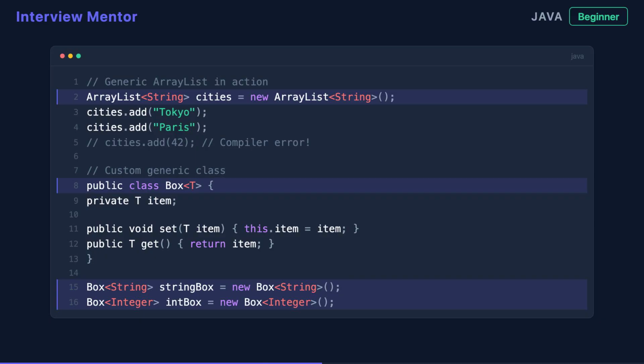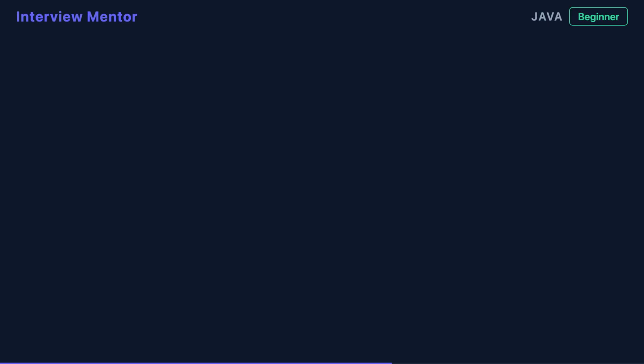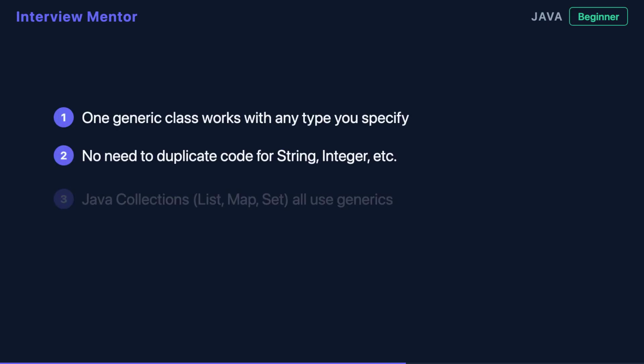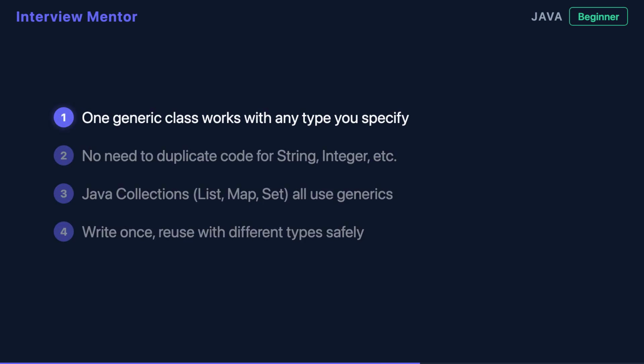You can also build your own generic classes. A Box<T> can hold any type you specify when you create it. One box holds strings, another holds integers, all from the same reusable class definition. This is code reusability at its best. Write one generic class or method, then use it with strings, integers, custom objects, whatever you need. No duplicating code for each type.